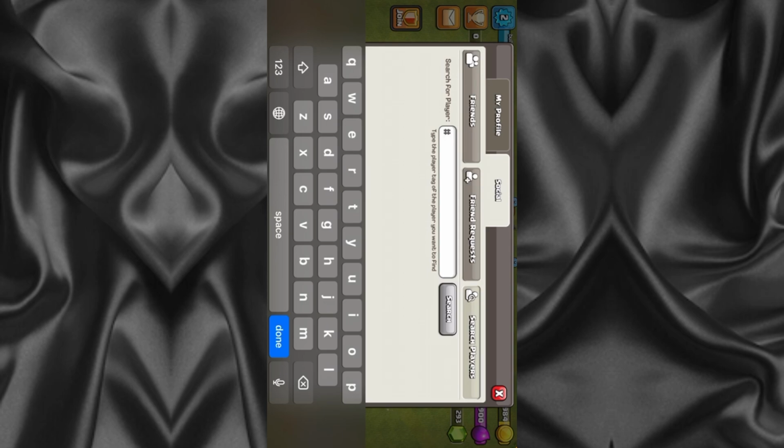And that's it. You have now learned how to find a Clash of Clans account by name on your iPhone.